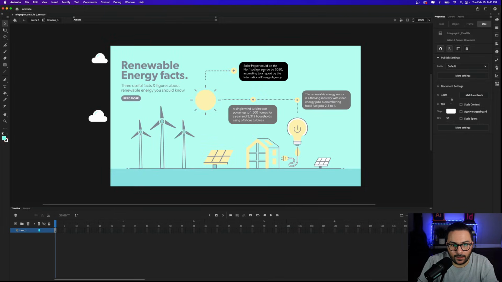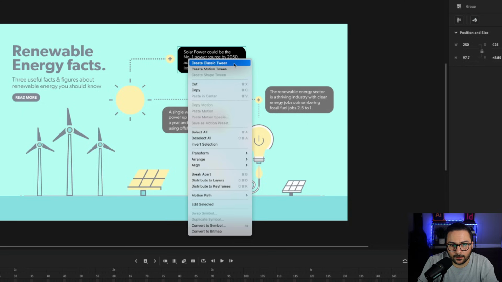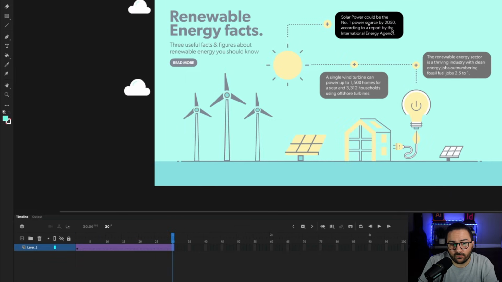I'm going to double click, and with my selection tool, I'm going to click on the first one, right click, create classic tween. So for the animation of the windmills and the clouds, we set up motion tweens. Now for this, we want a classic tween because we're going to control the looping animation here. So I'm going to move my playhead to the 15 frame mark, and I'm going to create a new keyframe. You can do that here in the timeline tools, insert keyframe, or you could just hit F8 and then drag the playhead to the 1 second mark again and add another keyframe.